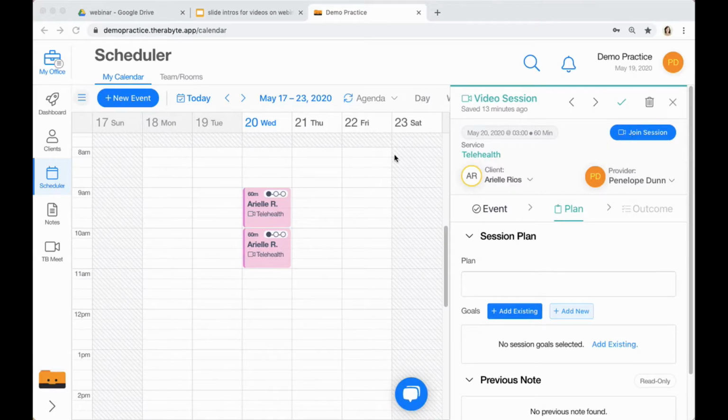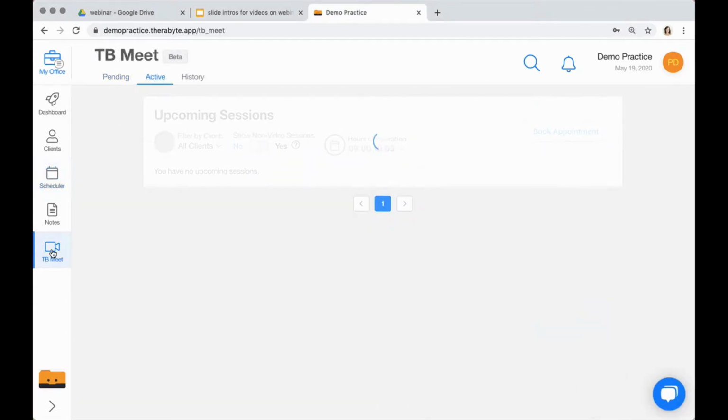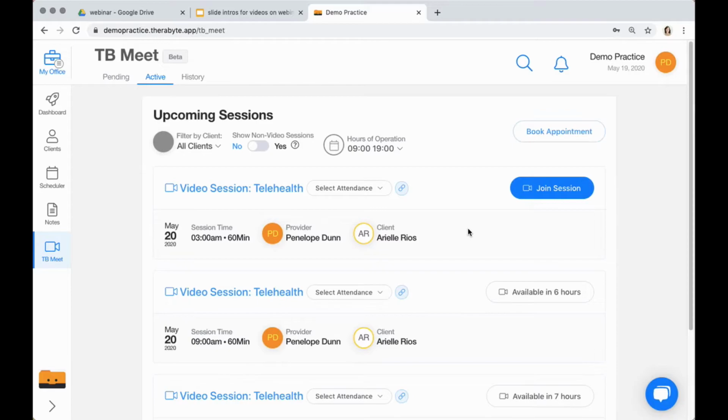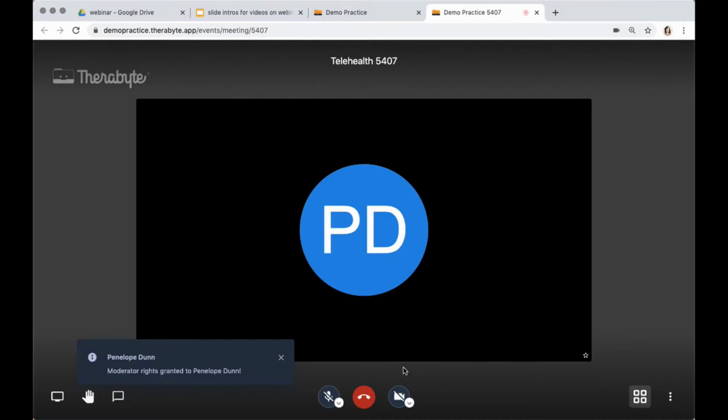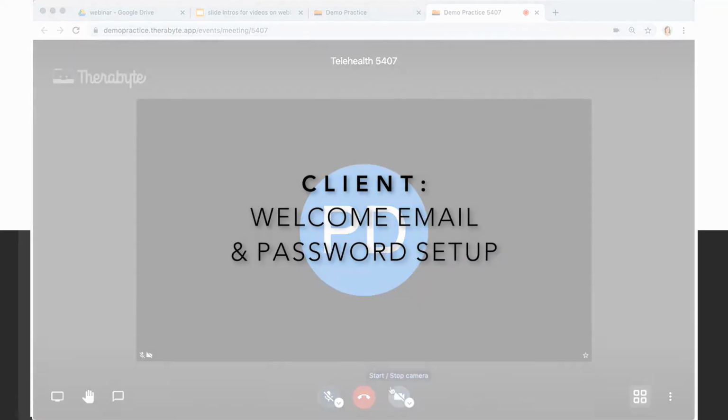I'm going to show you what that looks like in TV Meet. Again, you're going to see that here. This is where all of your video sessions will live, and you can go ahead and hit that big blue join session button. So you can see that it's deploying me into another window. So here we are. We're going to come in muted with our camera off, and now we're just waiting for our client to arrive.